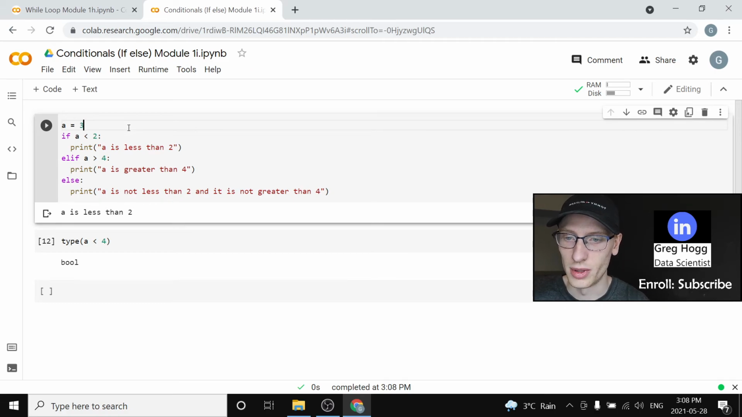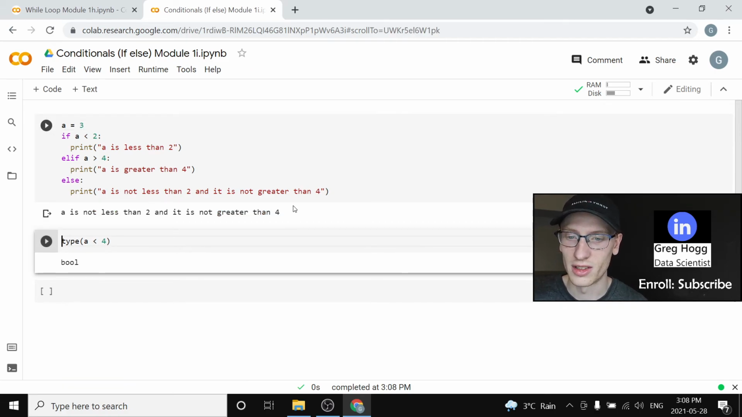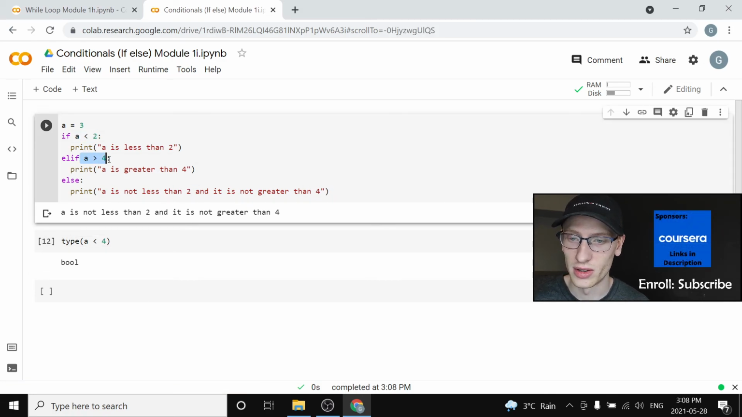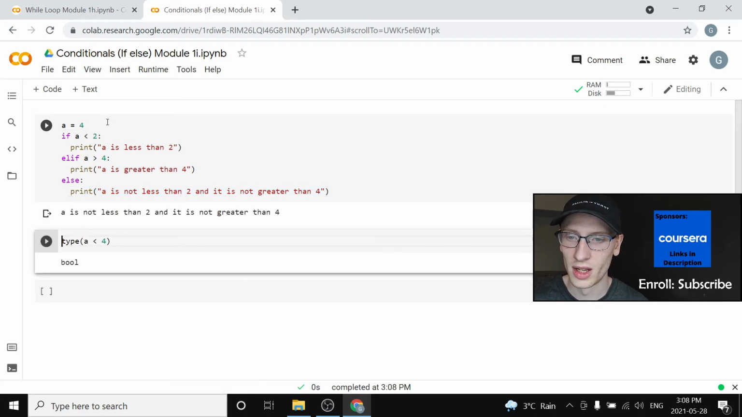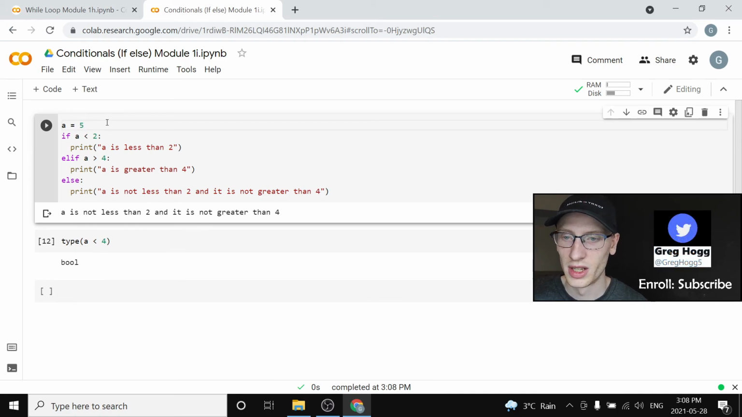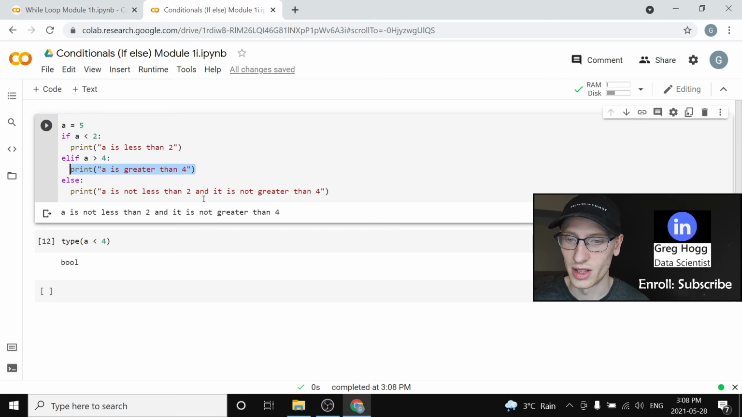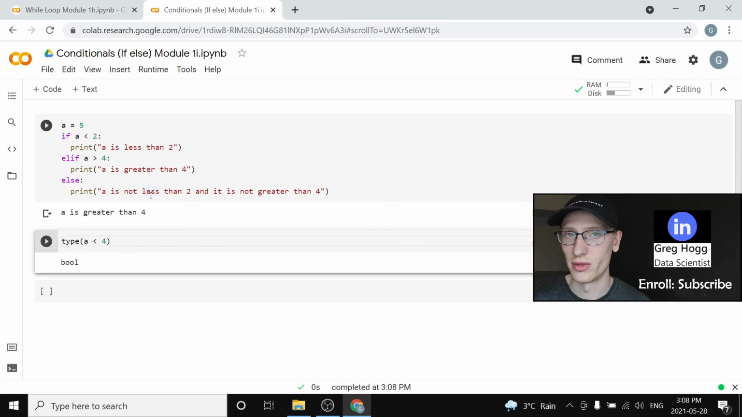If a is maybe 3, well, that's the last one. So a was not less than 2, a was not greater than 4, so it printed the last one. If a is equal to 4, it should be the same thing. But if a is equal to 5, then it first checks that thing, and that was going to be evaluated false. And then it tries checking this thing, so this is going to evaluate to true. So it is not going to do this else thing. It is going to do that second thing. A is greater than 4.